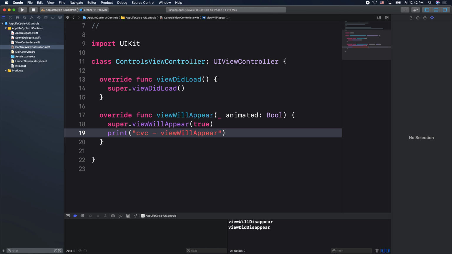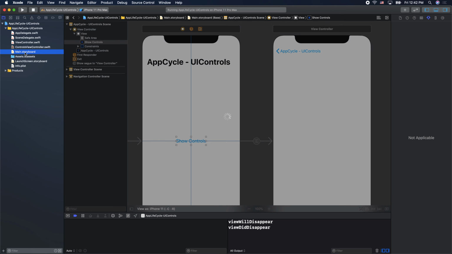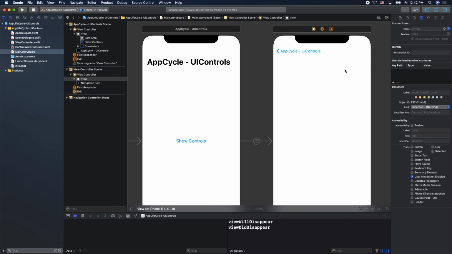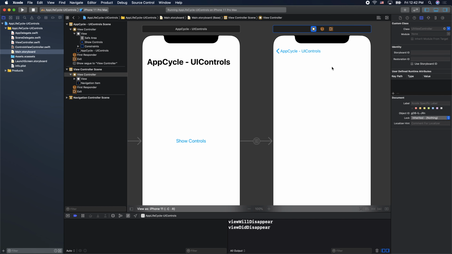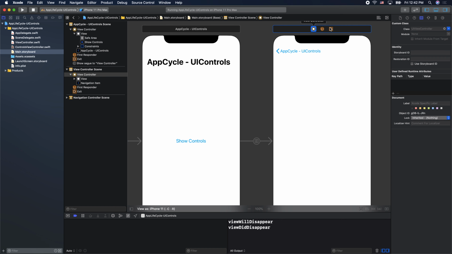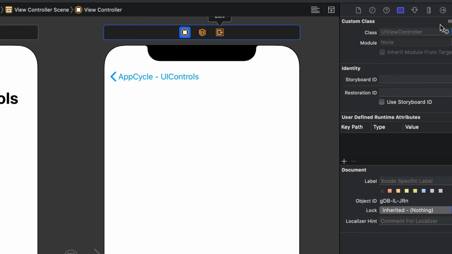Let's go ahead and do that together. So I click on my storyboard. I click on my second view controller here. Everybody? Right? I go to the identity inspector. Sorry, click on the view controller, identity inspector. Do we see class UI view controller? Okay, so right now it's a generic UI view controller.